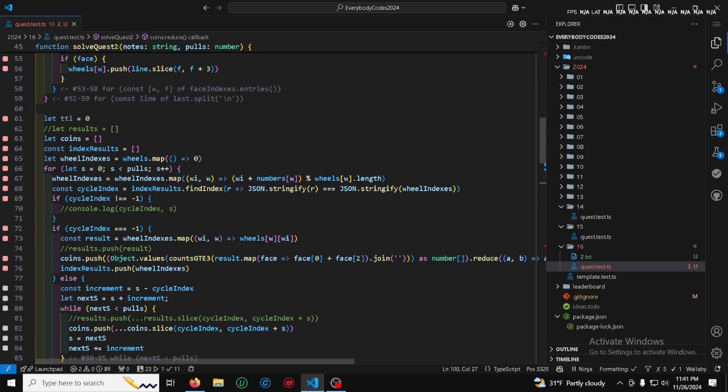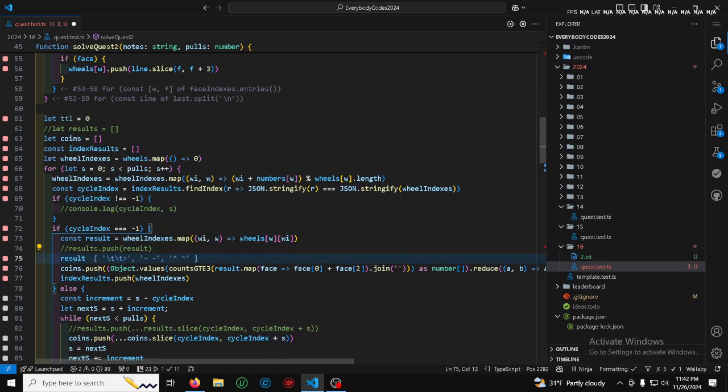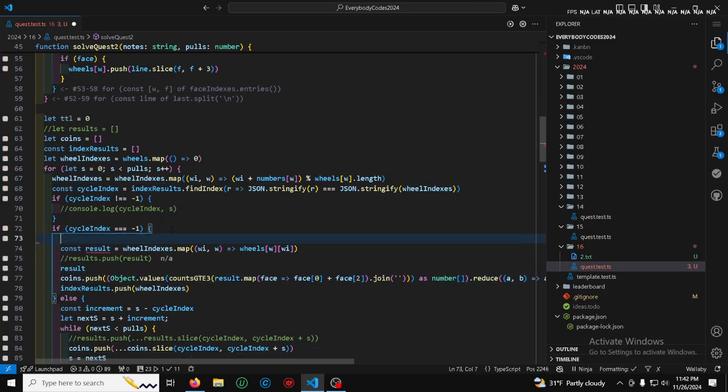Well, this is supposed to be working, especially for this simple cycle. Coins push. I mean, it's a thing. What the heck are those tab characters doing in there? Oh no. This is bad. What am I looking at? What happened? So you're doing the modules up there. That's perfectly fine. Wheel indexes. What am I looking at?